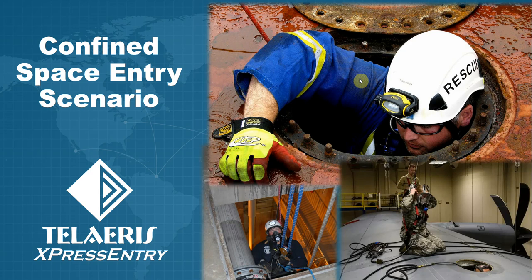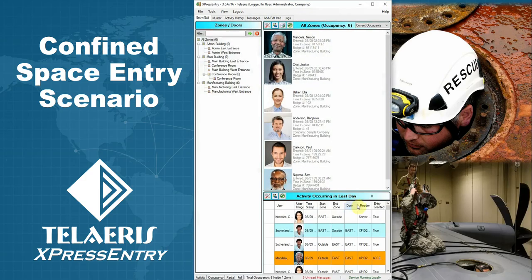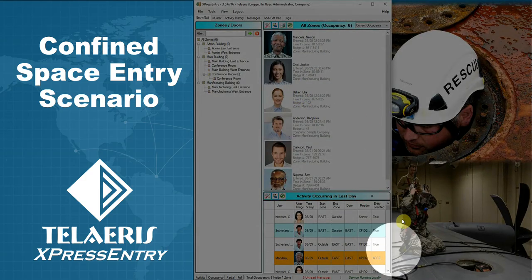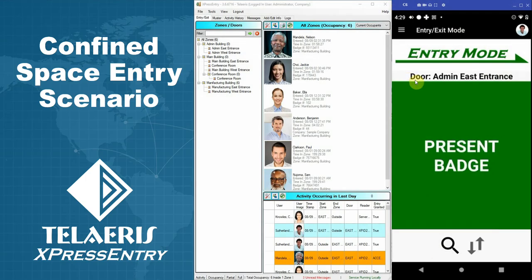Now, XPressEntry is very useful for configuring a virtual door by which you can track entry or exit into these spaces. Now, we assume in this video that you have XPressEntry installed, which you see in the middle of my screen here, and that you have your handheld installed and configured, which you see on the far right of my screen. Now, the first thing to do is to configure a zone, a virtual zone for that confined space. Now, note that you can do this either within XPressEntry if you have a standalone system or within your access control if you have an integrated system to your access control. Now, I have a standalone system, so we'll just do it on XPressEntry.